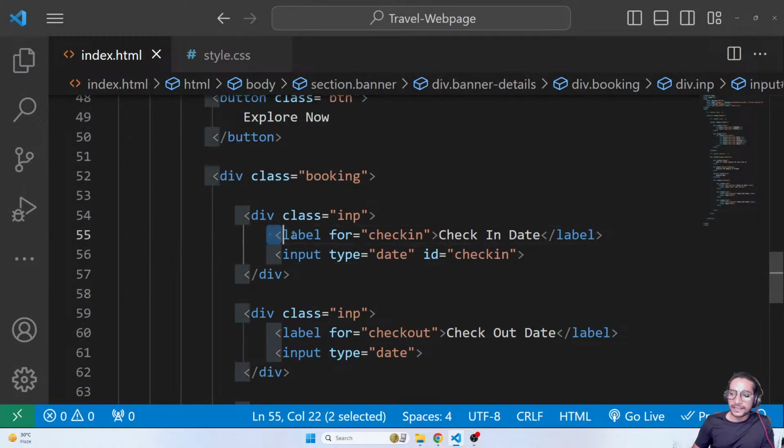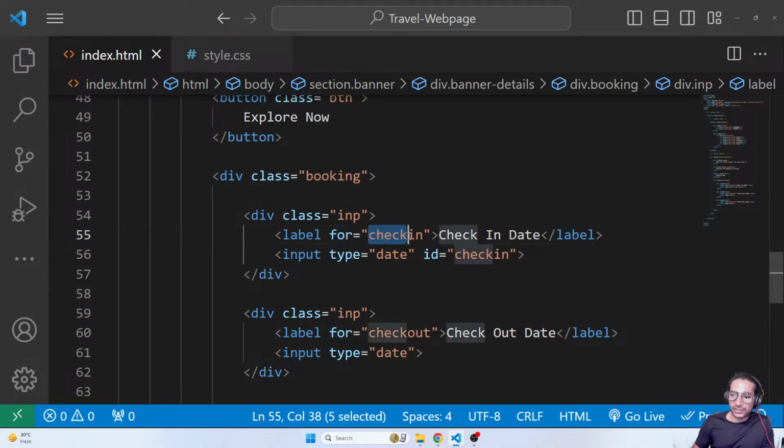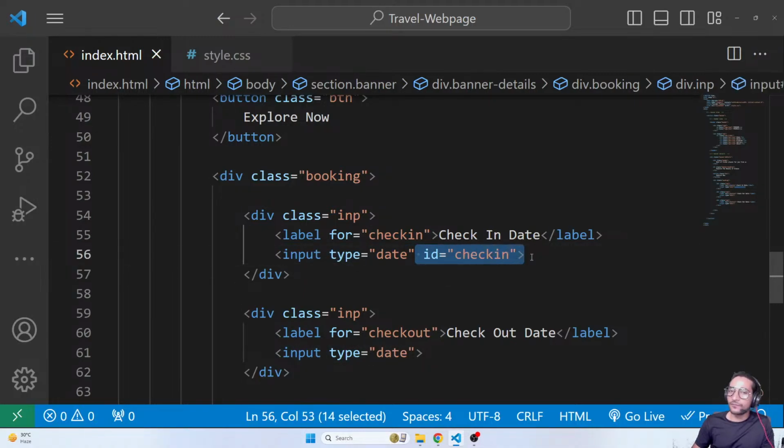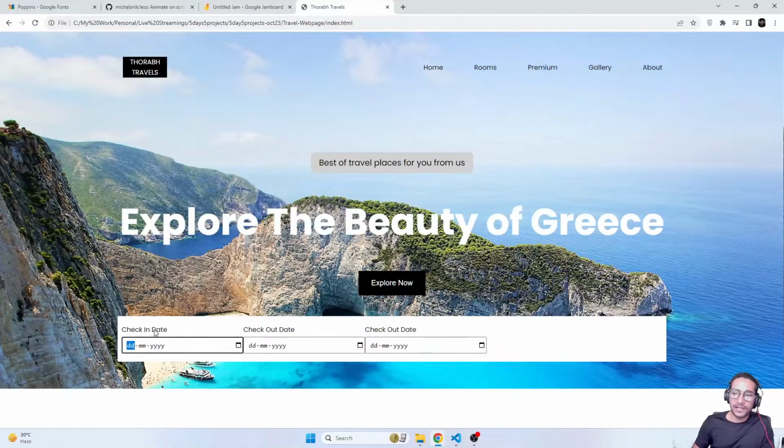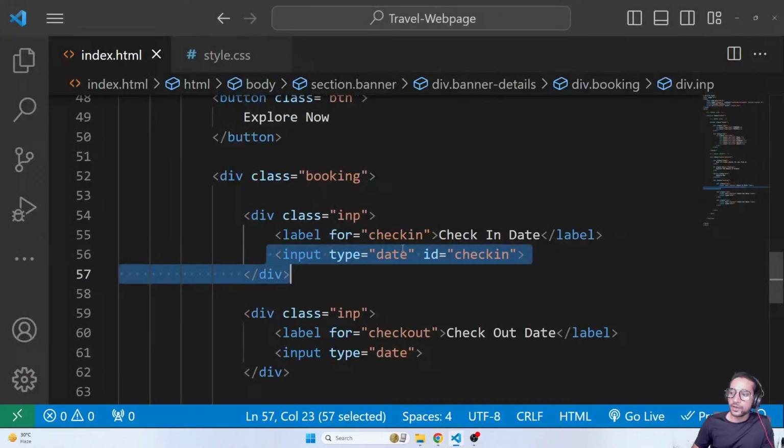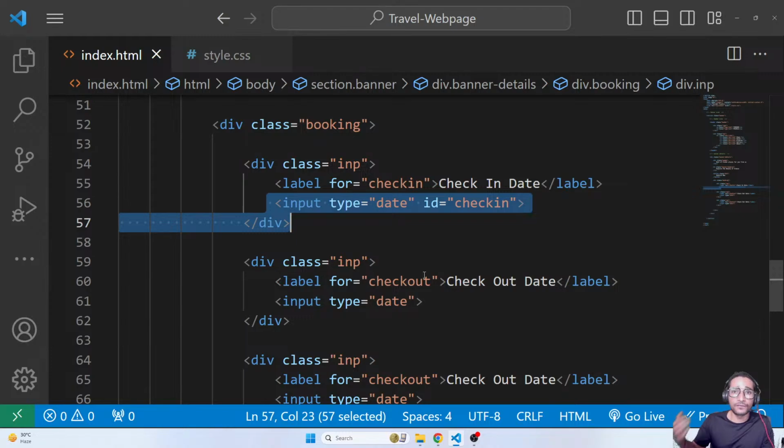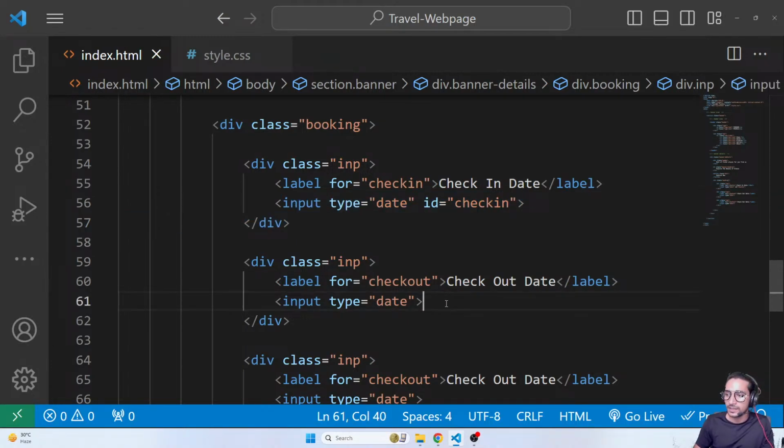Okay, so in the label tag, use for and pass check-in and give the same ID to the input field, ID check-in. It's not for CSS, it's only for connecting the label with this input field. So whenever I select the label, the input field will be selected. See, here it is not happening. It's not selecting the input field, but here it is happening because both of them are connected. So this is the correct way of using labels and input fields, always.